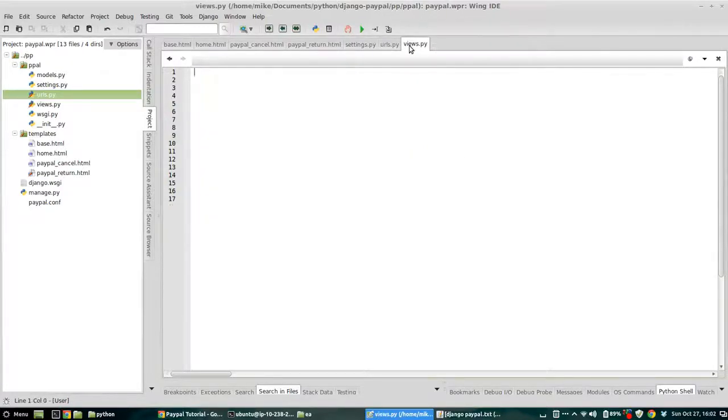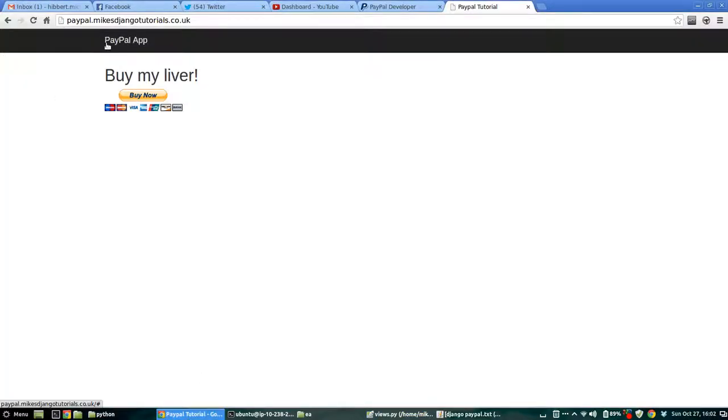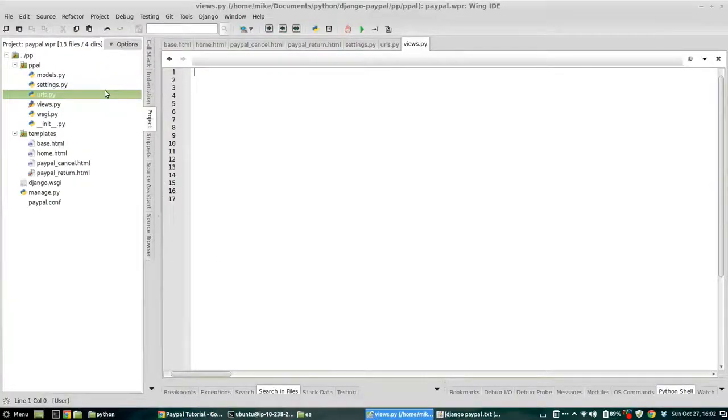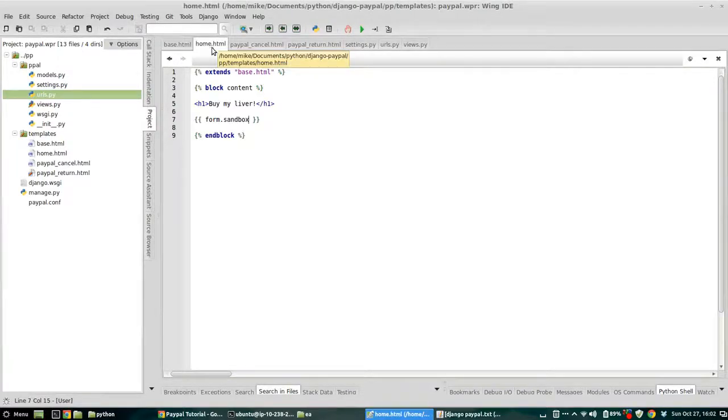So the next step is to start building our views. Now I've created already some base views, which is basically some HTML that pulls in the surrounding part of the page, which is just a header really, and some layout information. Then I've made a home page, which then actually just basically prints out the form for the button.